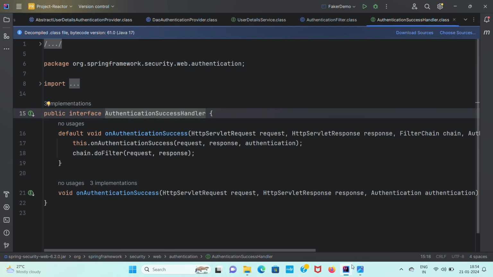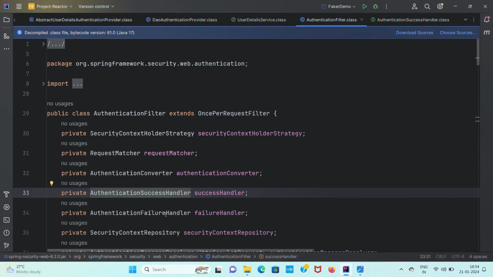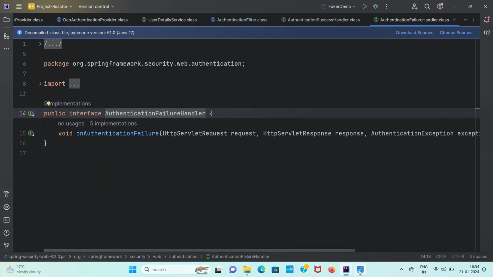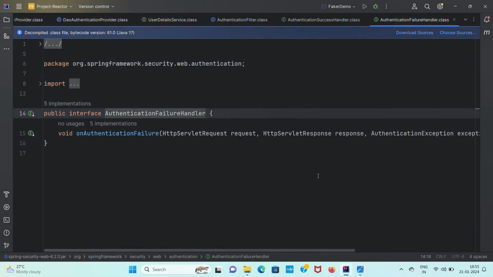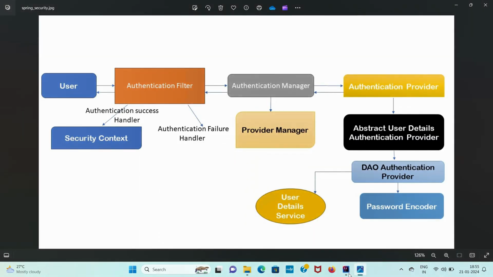If the authentication fails, it will use the authentication failure handler. Inside it we have the onAuthenticationFailure abstract method. It will use the authentication failure handler to send the appropriate response back to the client.